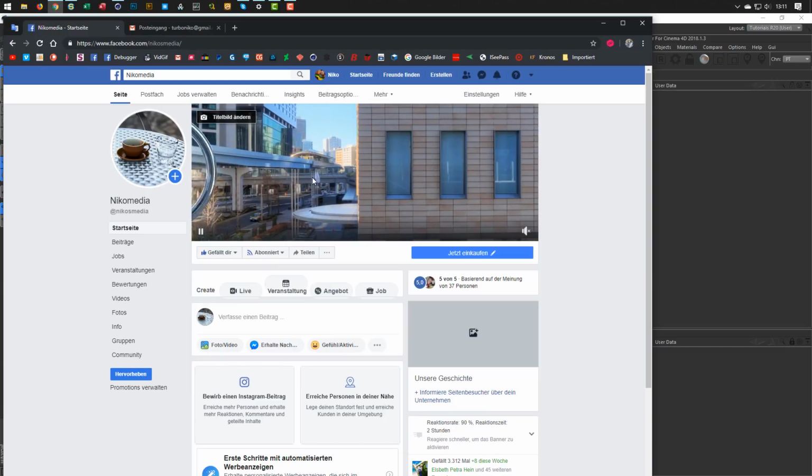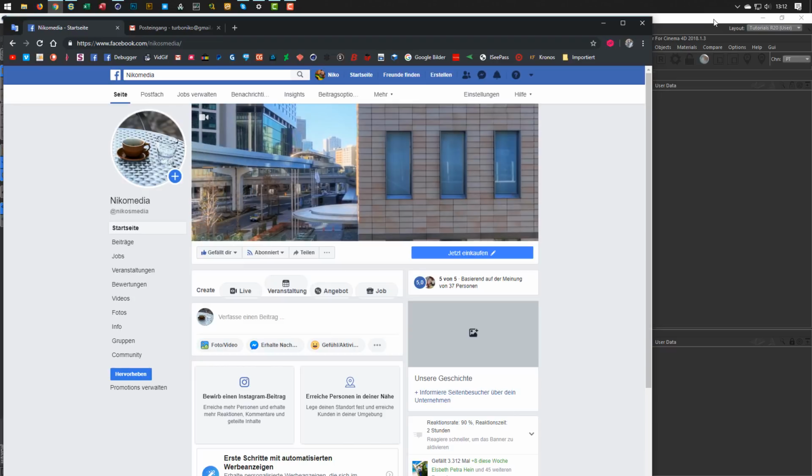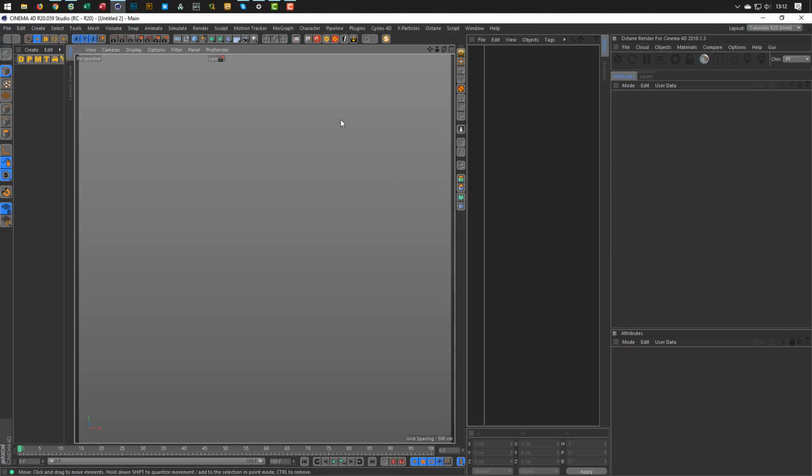But now let's start, and I will show you this for the Octane render and for the physical render too. So this is possible in both renders. I was sure it's okay for the physical render, but I was not sure with Octane, but it's almost exactly the same, and it's very easy to do. So let's start with it. You will really laugh about how easy this is.